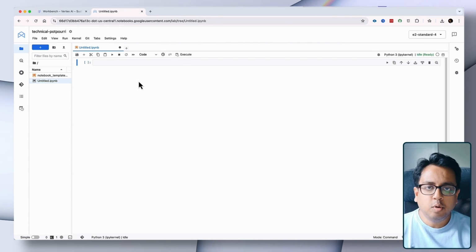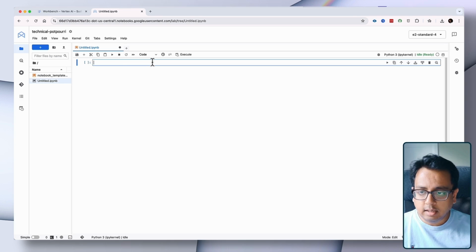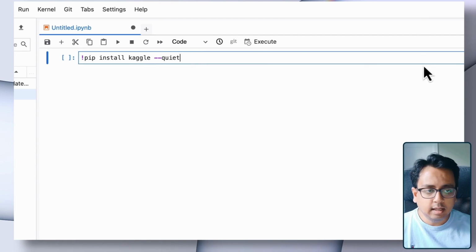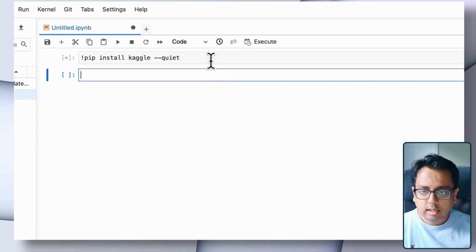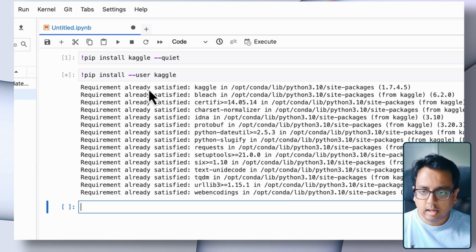Here I'm going to write some code which will connect my Vertex AI Workbench with Kaggle, so that I can download the Kaggle dataset right inside my Vertex AI Workbench. Okay, so let's go and do that. The first command which I need to do is install Kaggle here. The command for this is pip install Kaggle, and let's execute that, and Kaggle is installed. Once Kaggle is installed, I need to execute this command to install the user Kaggle, and looks like it's being executed successfully.